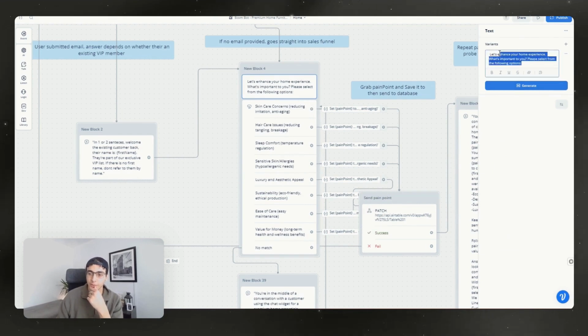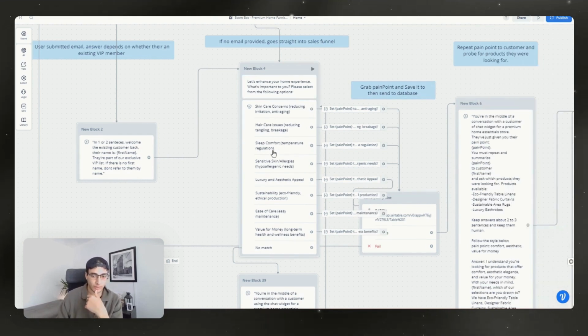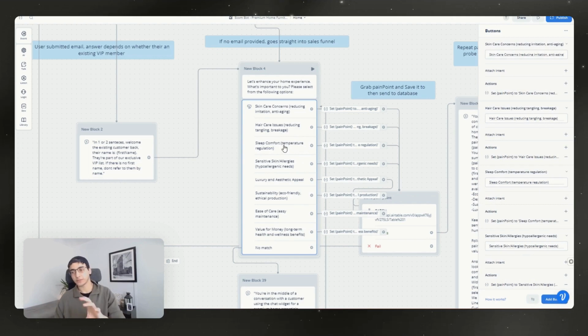Now let's enhance your home experience, and this is pretty straightforward as well. It's basically just a bunch of different buttons that we have, and whenever somebody clicks on a button, it then sets a variable called pain point to that specific button. So if they're concerned with skincare concerns, then we're going to put the action as set the variable pain point to a value of skincare concerns, reducing irritation, and anti-aging. Same thing for all that.